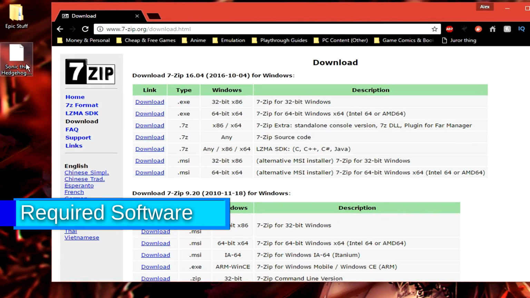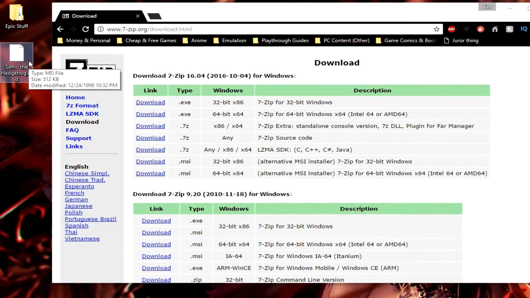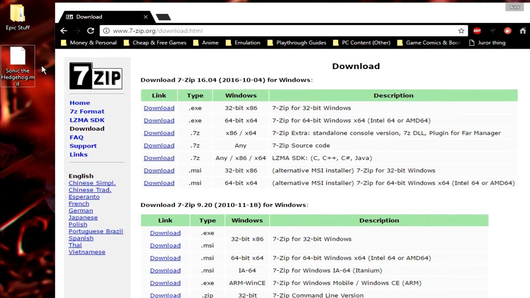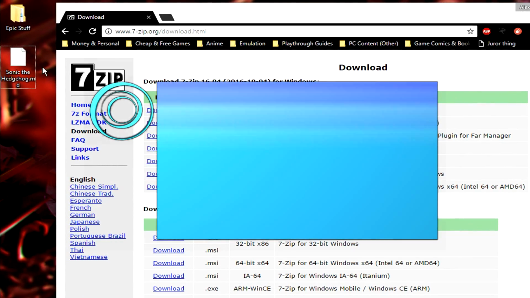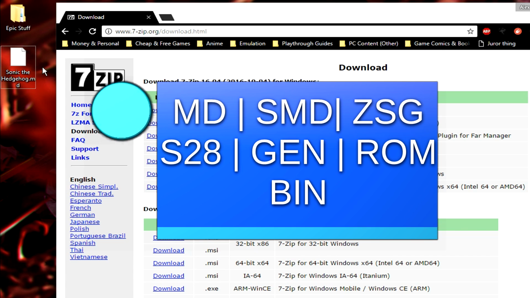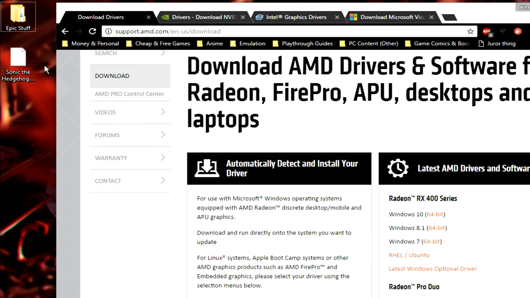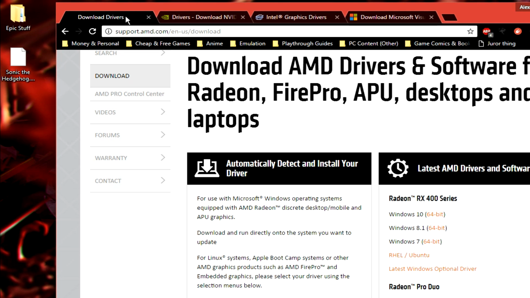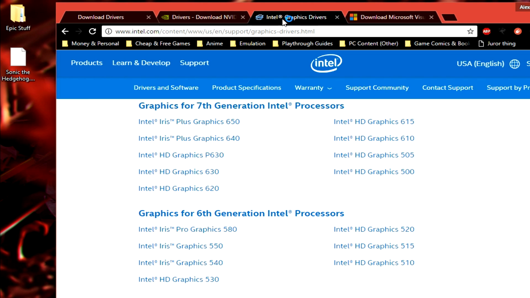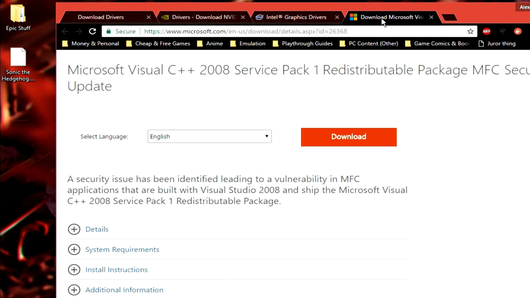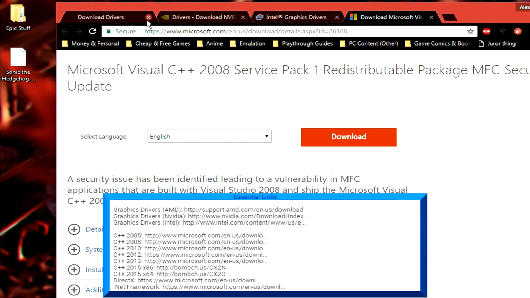First, we need to get some software before moving on to the emulator itself. This includes 7-zip and an MD file of the game you want to play, or one of these formats listed on the screen. There may also be more extensions that could work. You will also need graphics drivers for AMD, NVIDIA, or Intel depending on your graphics processor, and C++ redistributables. You can find links to all of those in the description.